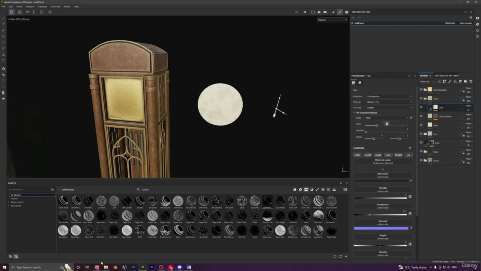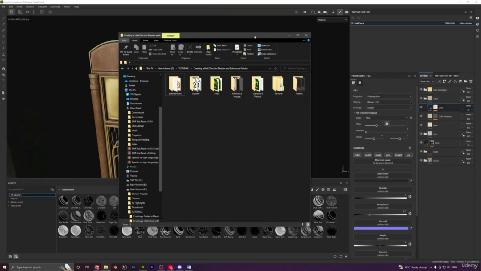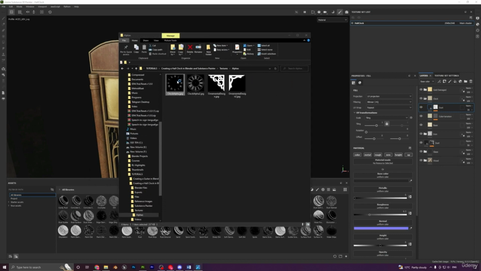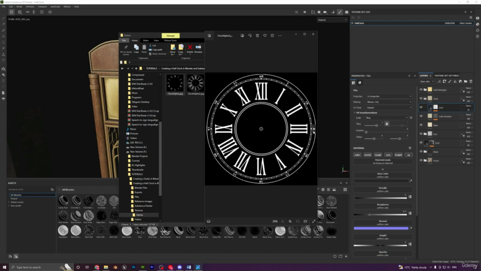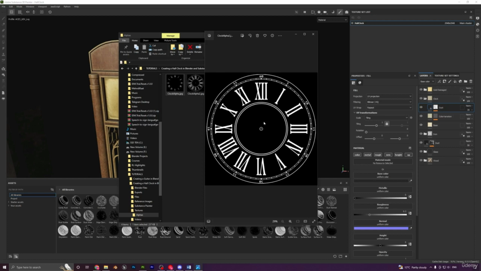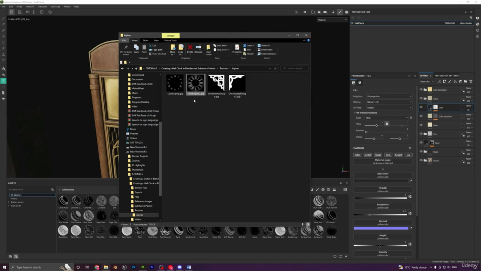So to add the numbers, basically, if you go in the resources folder, open up the textures in the alpha section. I have added these two clock alphas that we can use to simply add the numbers. So I have added two of them. You can definitely find more on Google and create some of your own if you want to. I will be using this one, the second one.